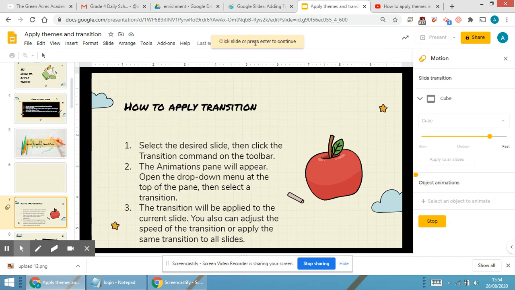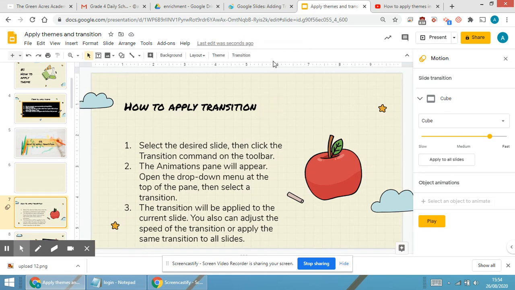Now click slide or press enter. I am again clicking on the slide so that that particular slide will be again highlighted and we are able to do any operations on that particular slide. Till the time the option is not going, you won't be able to apply any operations on the slide.